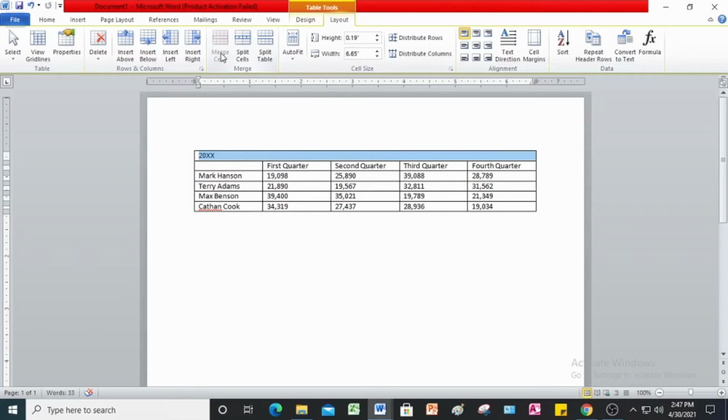Instruction number 5, with the row still selected, center the title by clicking the Align Center button in the Alignment group in the Layout tab. So let's go to your Layout tab, Alignment group, and Align Center.